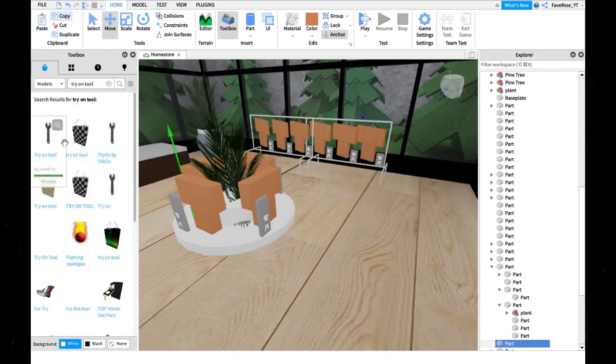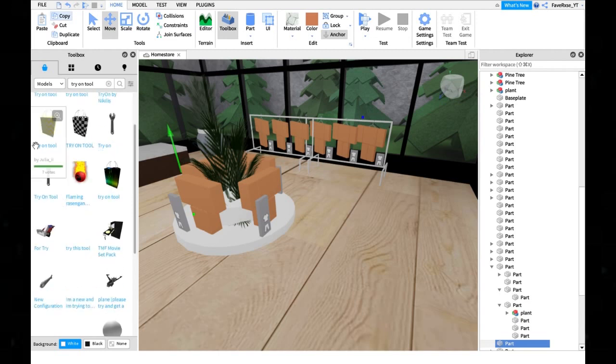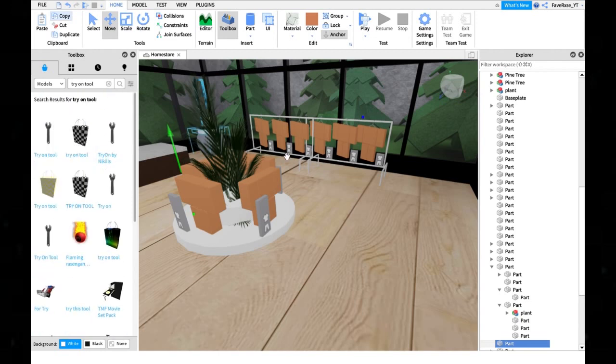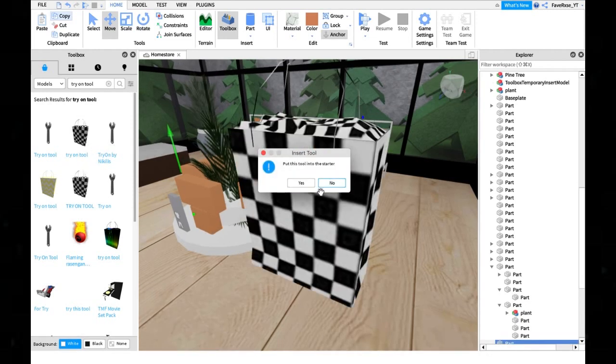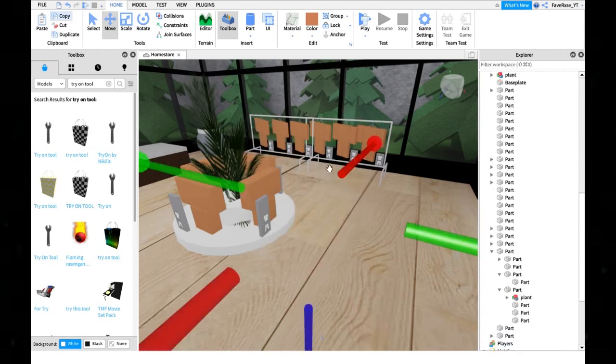Then I looked for a try-on tool. A try-on tool is just so you can try on the clothing before you buy them. There is a wrench, a bag, so I chose to go with that bag right there. And putting it in the starters just so it can be in your inventory when you spawn into the game, or anybody who plays this game's inventory.